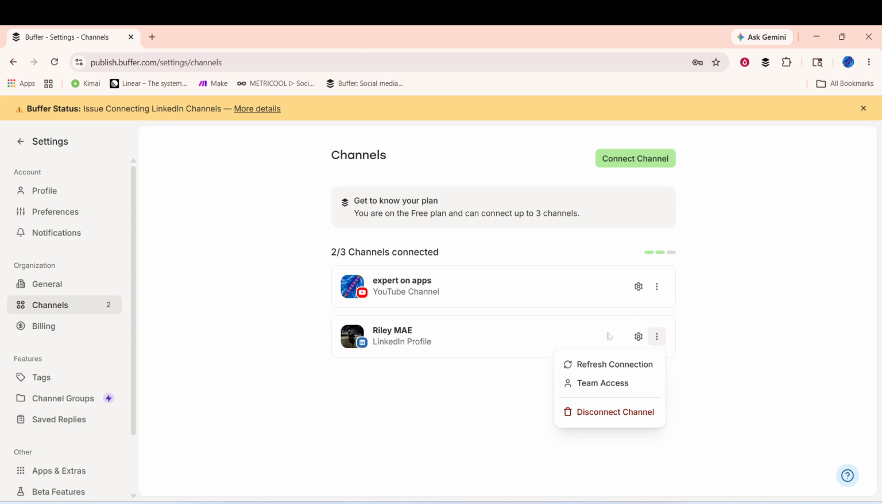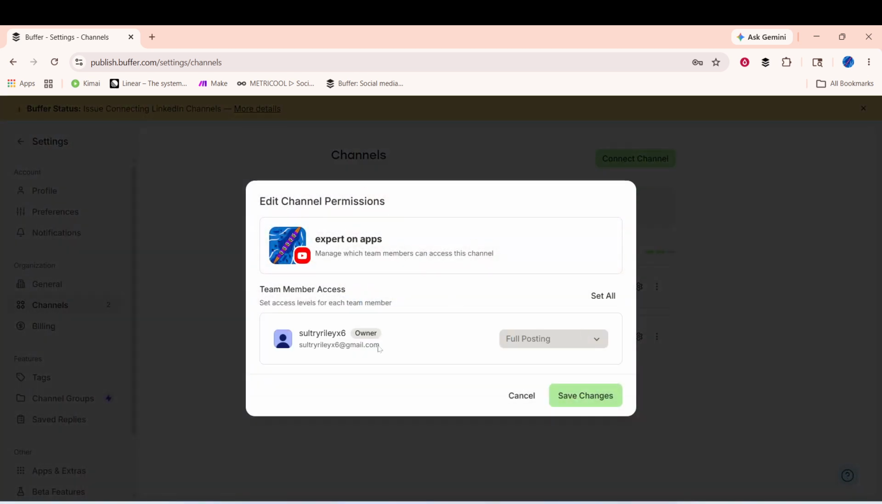Next to the channel name, look for the three dots menu. Click it to open additional options, then choose Team Access. This opens the Edit Channel Permissions window, which is where the real work happens.